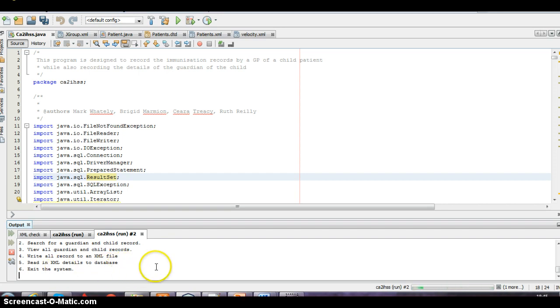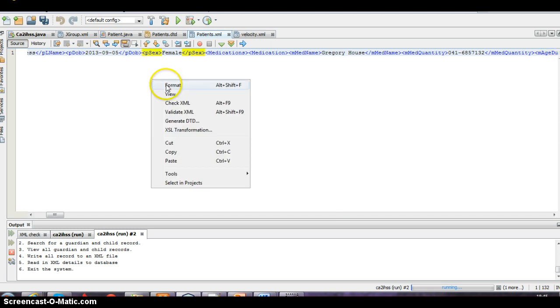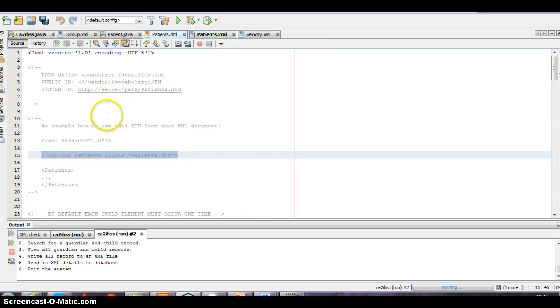So all my records are written. I'm just going to format this. Great stuff. And I need to just copy in my DTG. I don't know if I did it, so I'm just going to check. Great stuff. My reference.